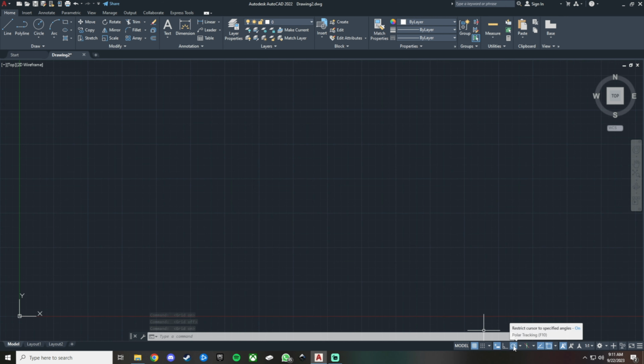And as you guys can see, we have a bunch of different options. We've got dynamic input, we've got polar tracking, and then we've also got these snap modes. So when you've drawn a line, you can actually snap to the start of the line and the end of the line, or you can even snap to the middle of the line.